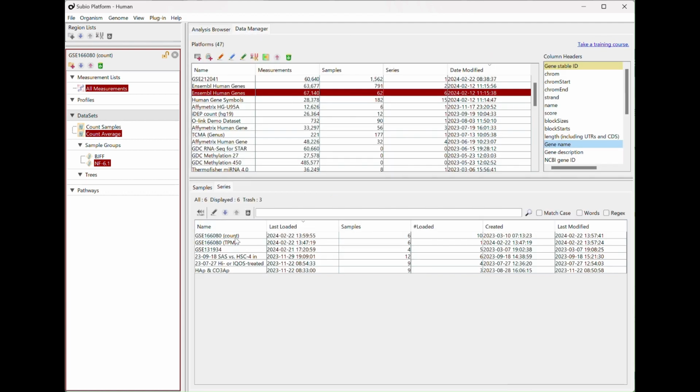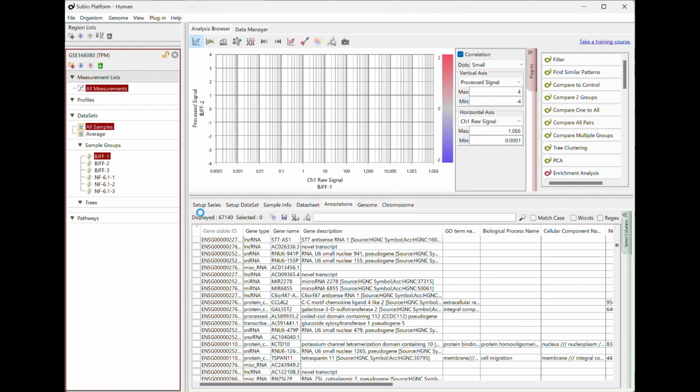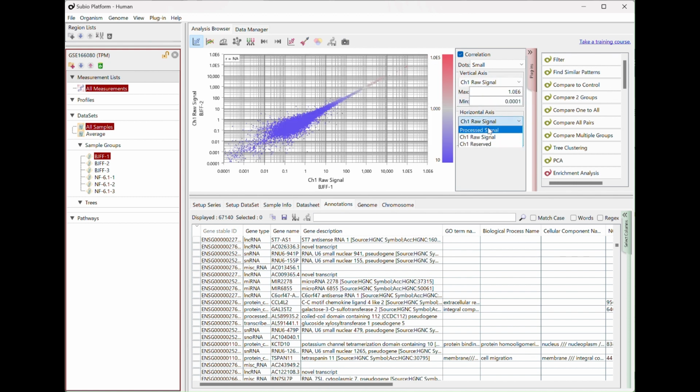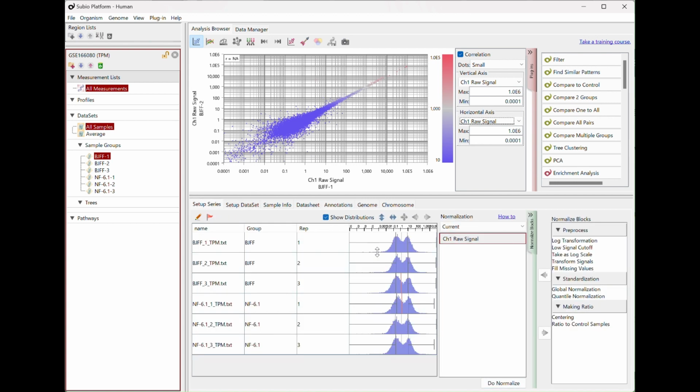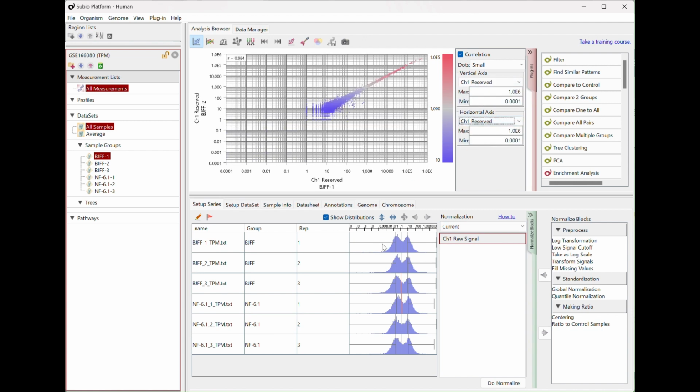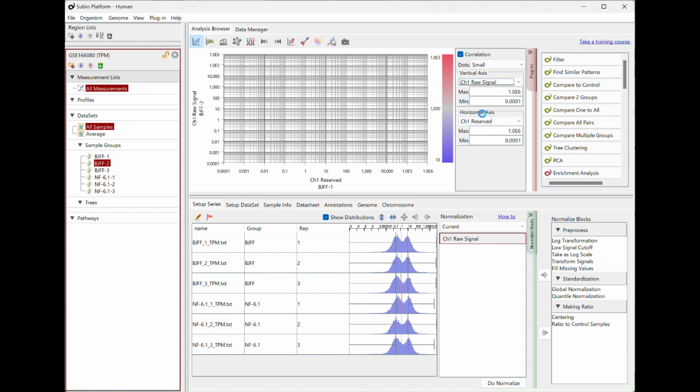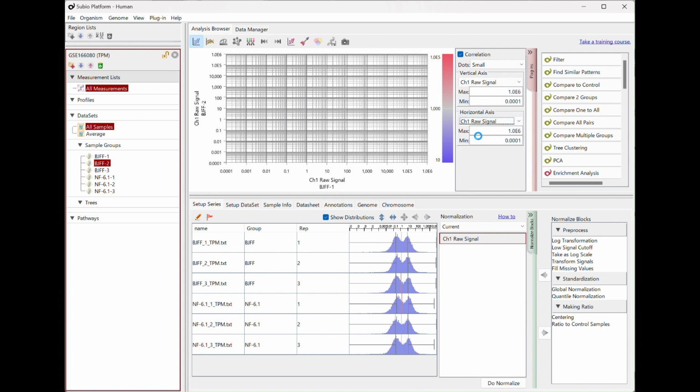Next, we will see the case of TPM in the CH1 raw signal. In this series, you can view or compare TPM in the CH1 raw signals and counts in the CH1 reserve. Samples in this data set have around 50 M mapped reads, and the average length of coding genes is around 2K. The TPM here will likely be about 1/100th of the count values. Lowly expressed, very long genes have very small TPM values.